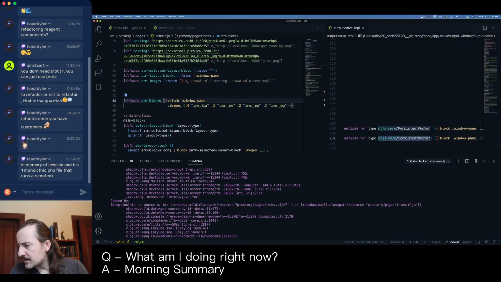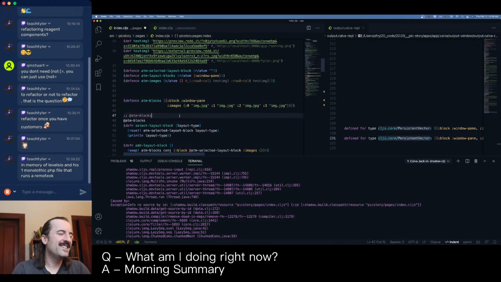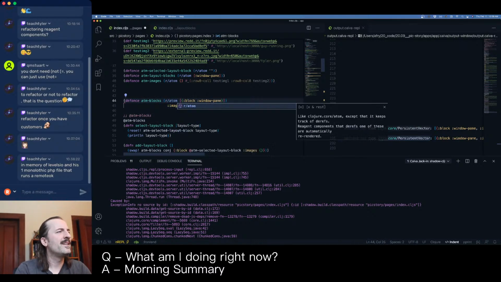Memory of levels I own is one monolithic PHP file that runs a remote OK. Yeah, exactly. Yeah, that's like our atom. That's the thing.